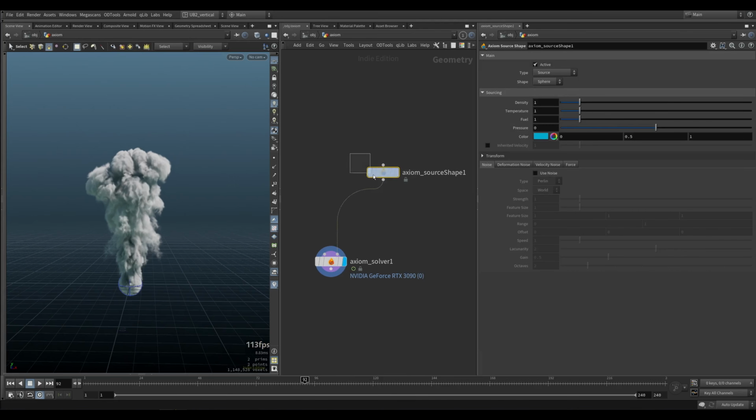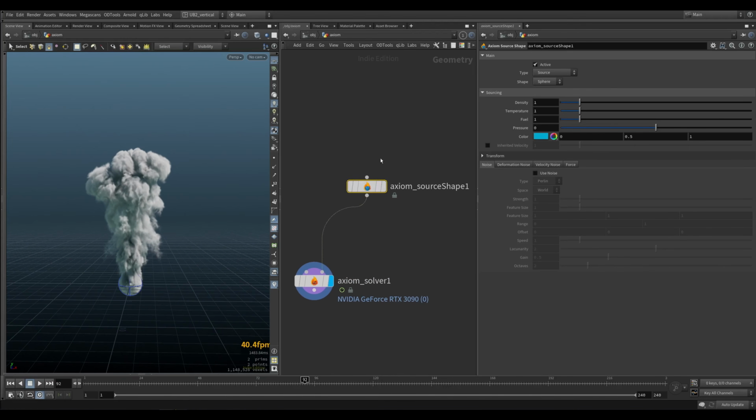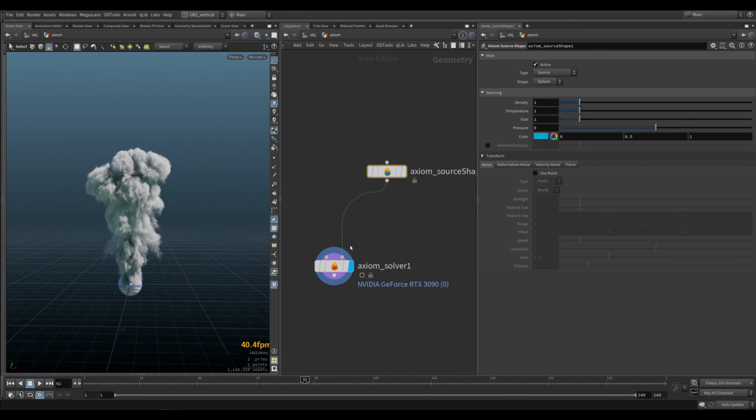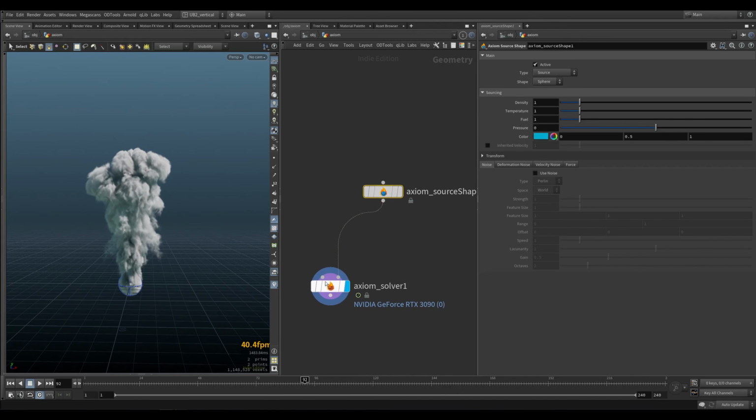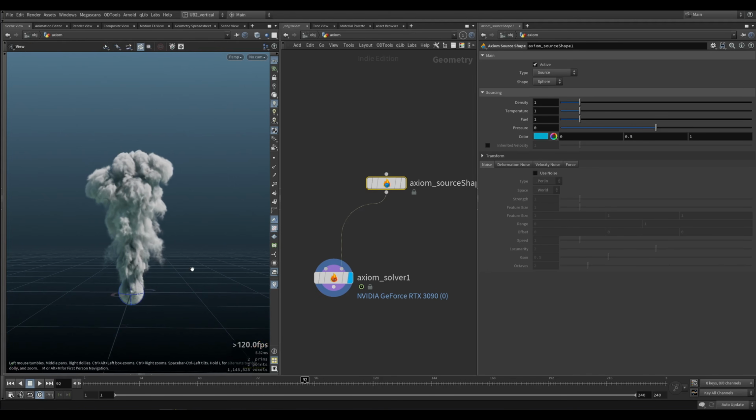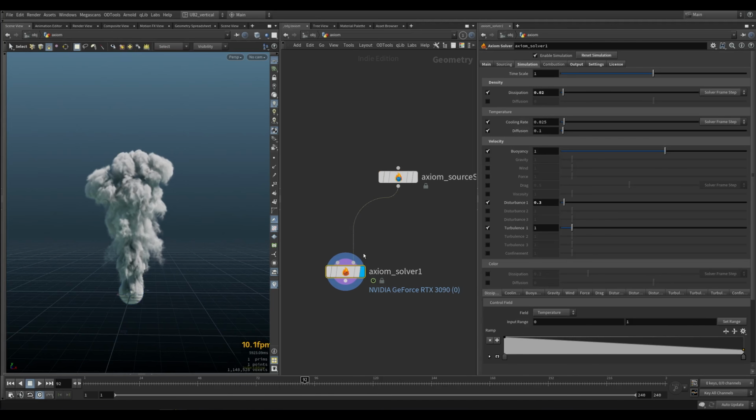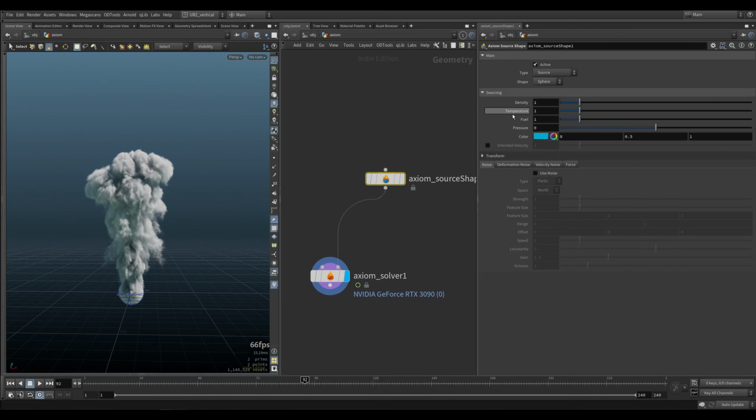Okay. So let's take a look at the Axiom source shape. This is something that you're going to be using quite a lot, but you can also bring in your custom VDBs. If you're familiar with the Pyro workflow, Axiom is going to take all of the naming conventions of Pyro and use them, although Axiom does have a few specific naming conventions that we will talk about soon. So with the sourcing, right now we're sourcing density, temperature, fuel, and no pressure.